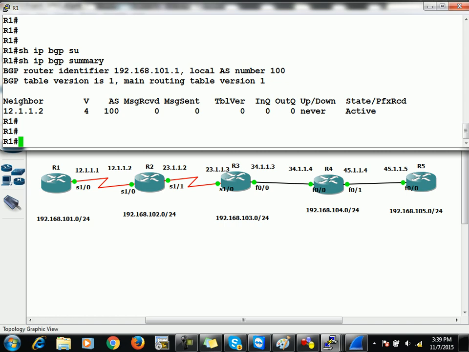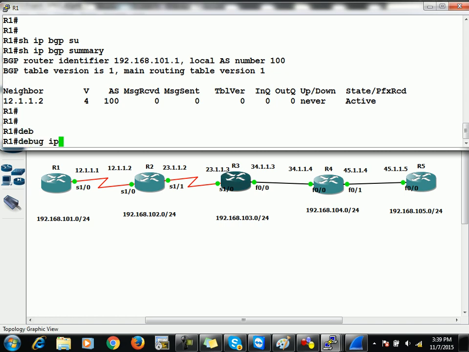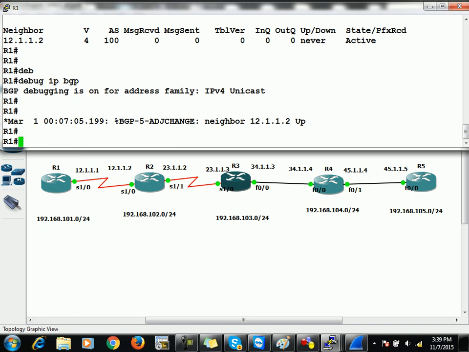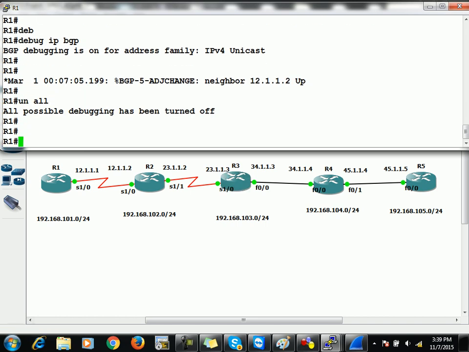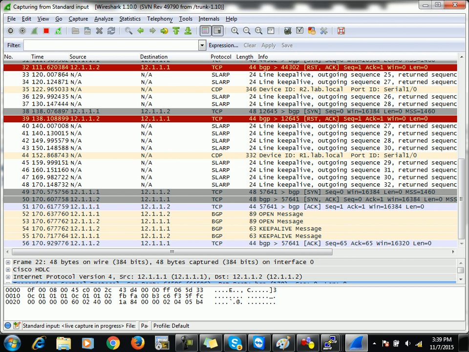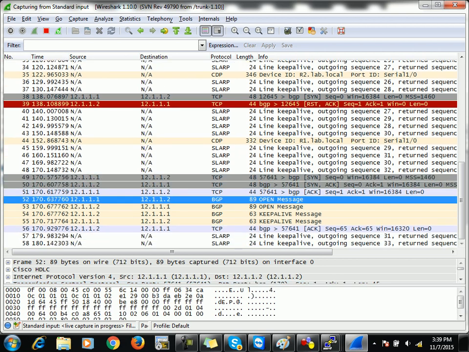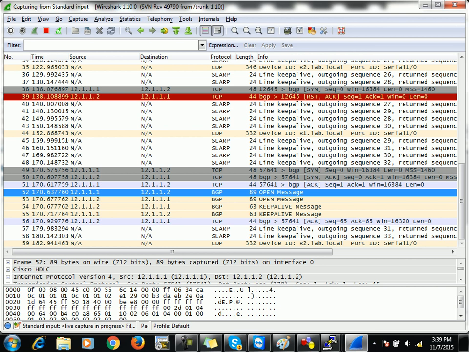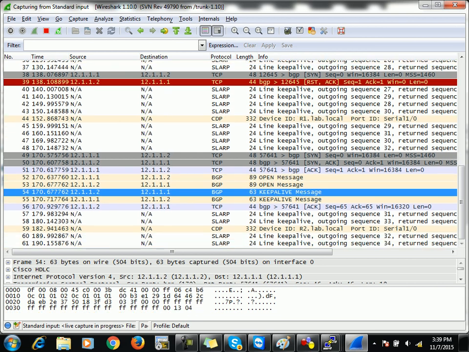is still in the active state, but finally, with debug ip bgp on, oh, the neighborship has come up now. So you can see that it has formed the three-way handshake: SYN, SYN plus ACK, and the final acknowledgement, right? So the three-way handshake came up, and then first of all R1 generated an open message to R2, then R2 gave another open message back to R1.